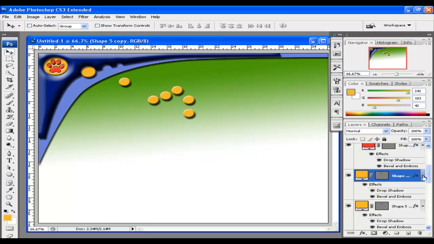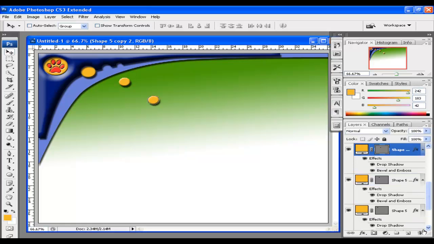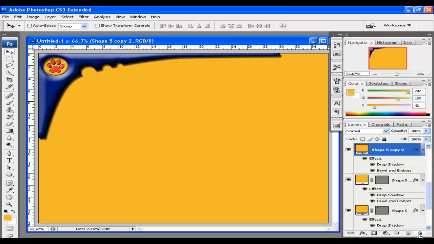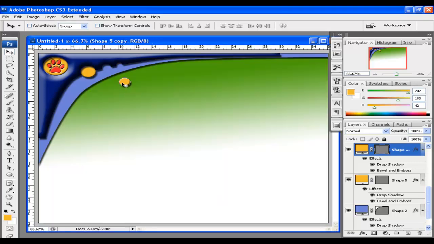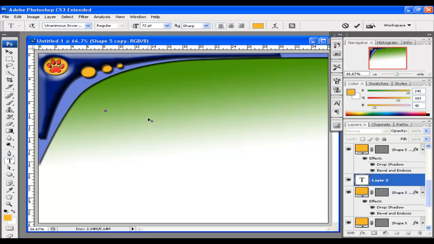Let's delete the other layers. Alt drag and then Control T, make it smaller, and use your arrow keys on the keyboard to manipulate it. Text tool: with the horizontal type tool, click on that, click here, and then type my website.